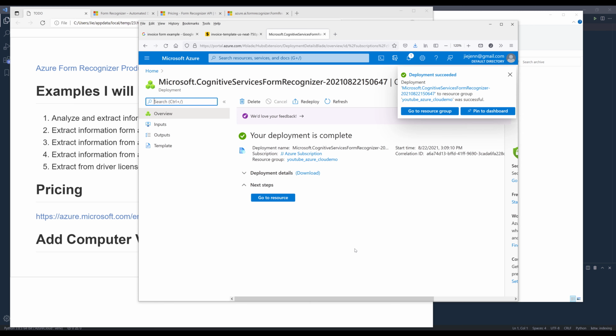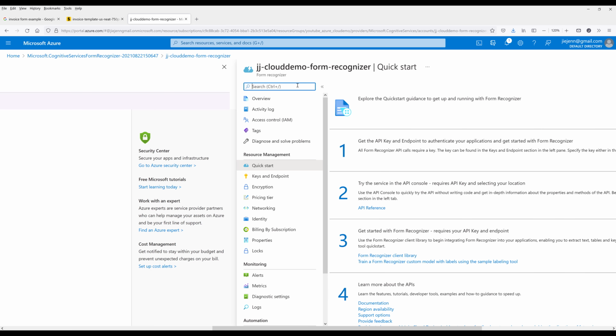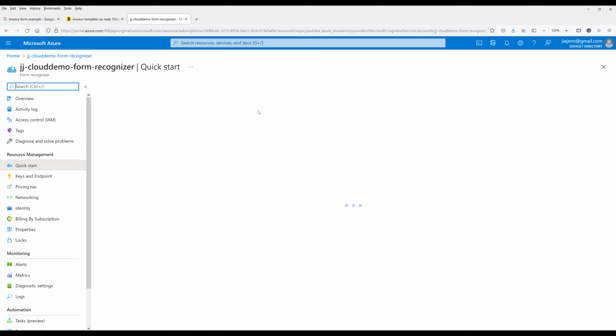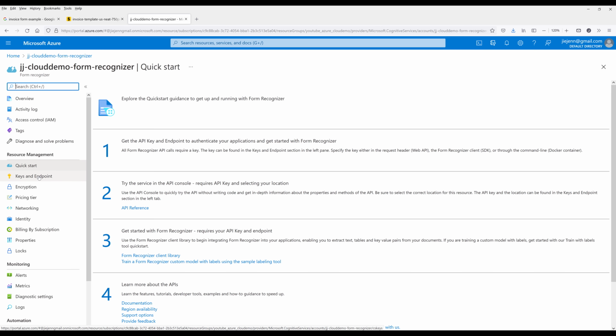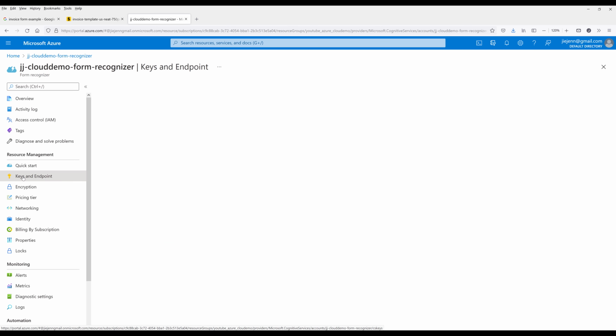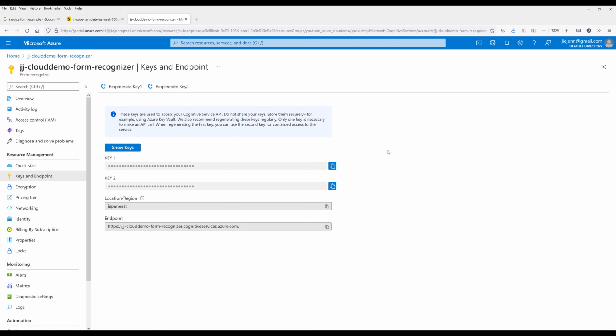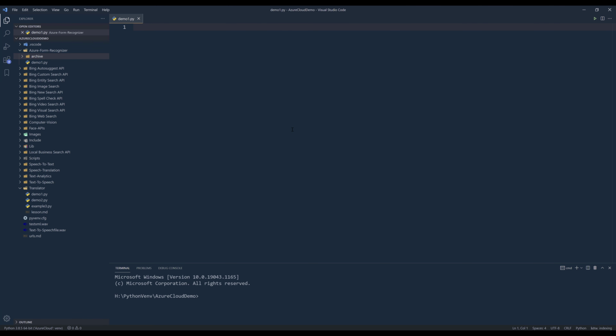Once the deployment is complete, I want to click on Go to Resource. That takes us to the control panel to manage this subscription service. Here, let me refresh the page. Now click on Keys and Endpoint. Now I want to grab the API key, and here I'm going to copy the API key.